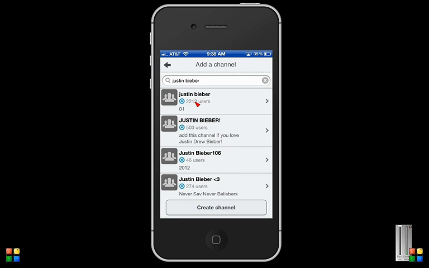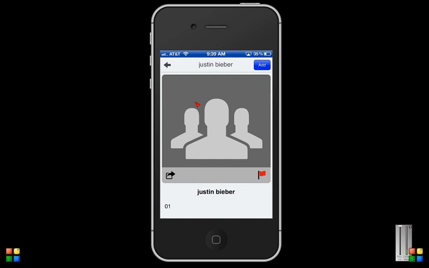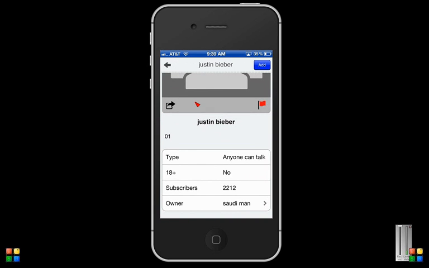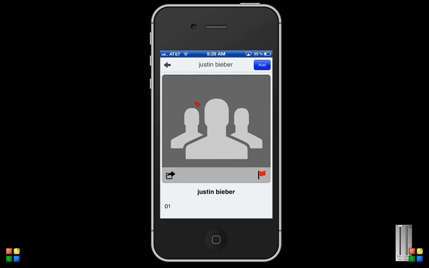You can press on their profile page and check it out. If you like what you see, you can add them. Add that channel. I'm going to exit.